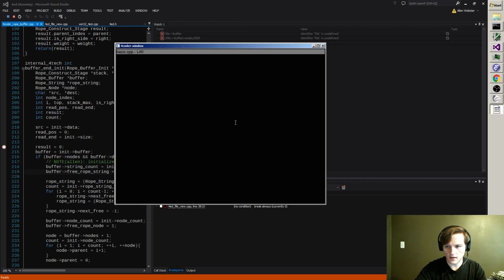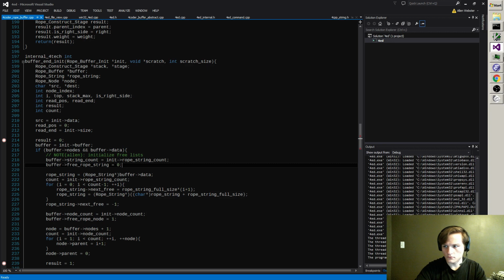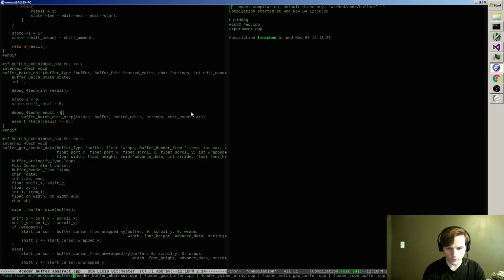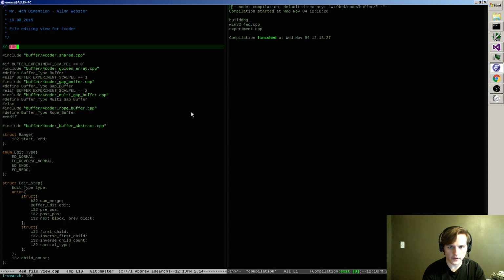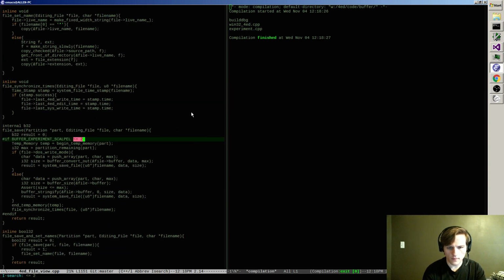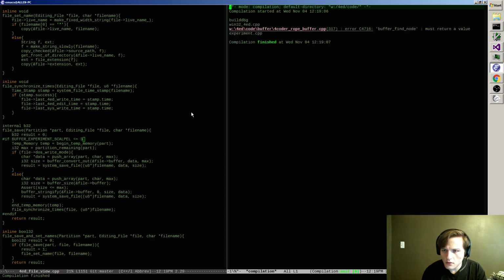Okay, so I don't see anything. I still might have to allow more stuff in this file. File save. I think that should be possible now.